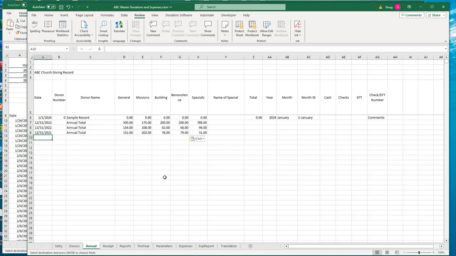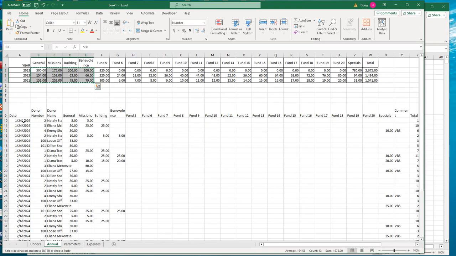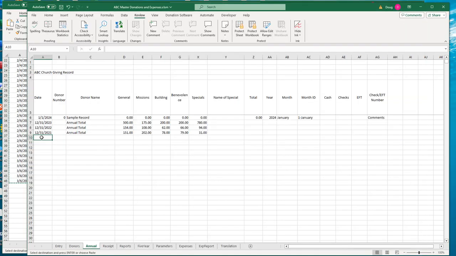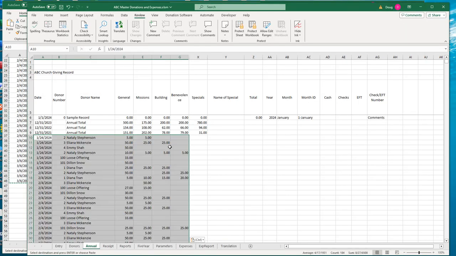And now we're going to put in our 2024 data in detail. So we'll come over here down to the bottom part. We're just going to do a similar thing where we grab the date through our last category. So for us it's benevolence. We'll just grab that data back here and we will paste it in paste values.